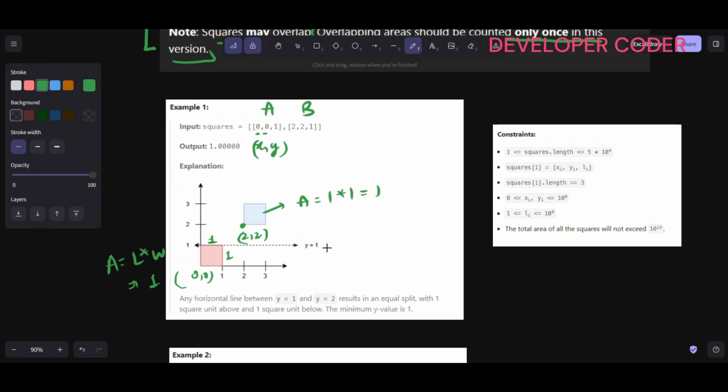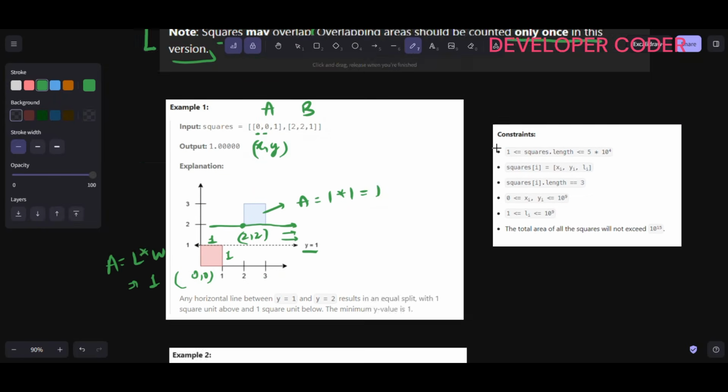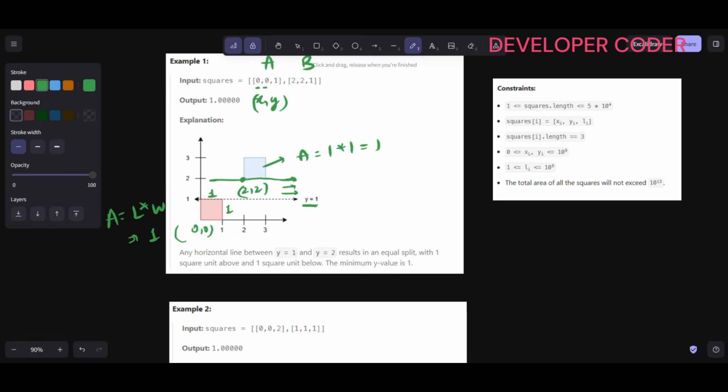And we have to draw one line. Here y is equal to 1, but it can be any line. We can draw a line in between, like here, here, anywhere. But since we need to return the minimum y coordinate value of a horizontal line such that the total area covered by the squares above the line equals the total area covered by the squares below the line, that's it. And these are the constraints for this part 2.